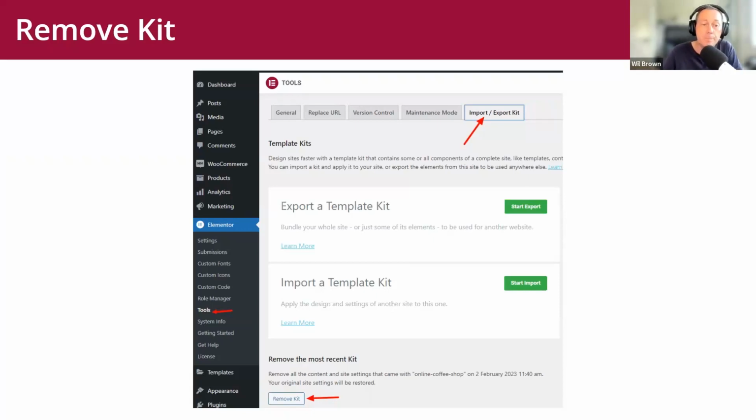This little change here: you go into your Elementor, into your tools, select the import export kit button, and right at the very bottom, it remembers the last kit that you installed, and you click on a button and it removes everything completely, which is just a game changer.